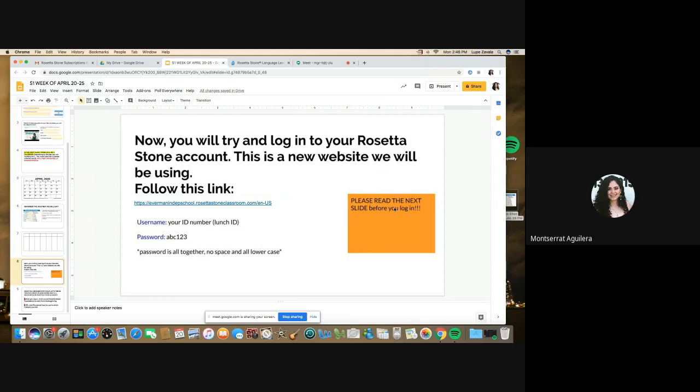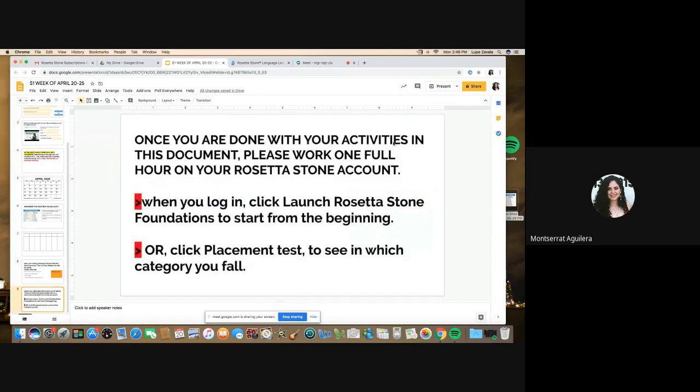Now, please read the next slide before you log in. Once you are done with your activities in this document, please work 1 full hour on your Rosetta Stone account. When you log in, you can click on Launch Rosetta Stone Foundations to start from the beginning, or click Placement Test to see which category you fall into.